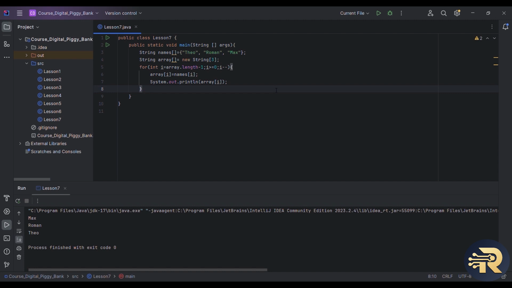Now try creating a one-dimensional array and perform operations on it yourself.